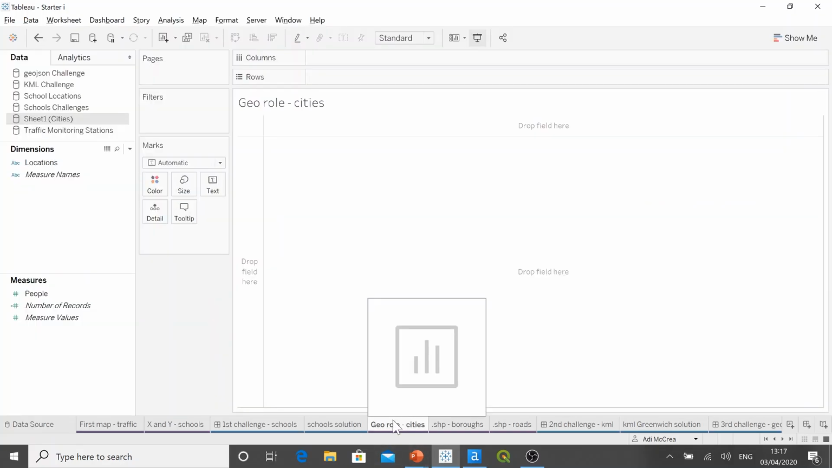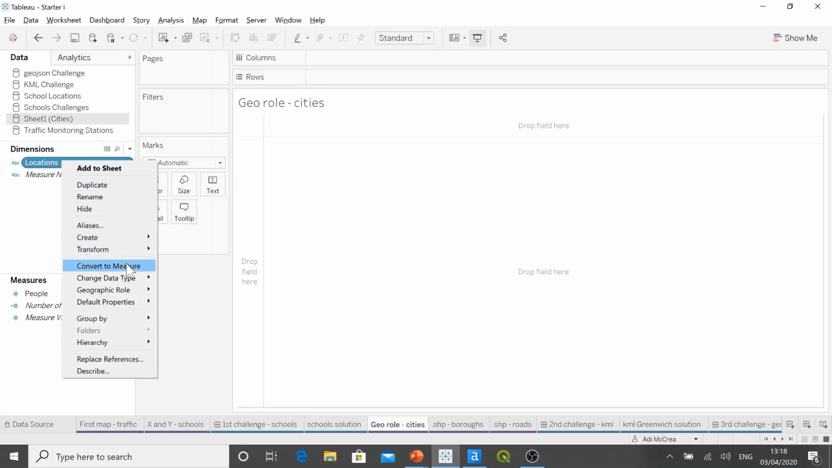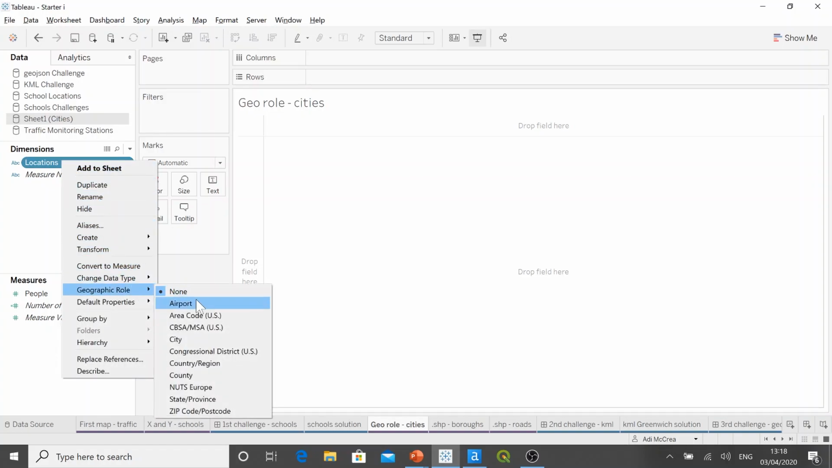So I can tell Tableau that the items in the locations field are cities. So it matches them with the list of cities that it has in its geocoding engine, its internal reference sheet that matches particular place names with their latitude and longitude values. So watch. I help Tableau understand what the geographic role is by right-clicking, moving down to geographic role, and selecting city, because that locations field has cities.